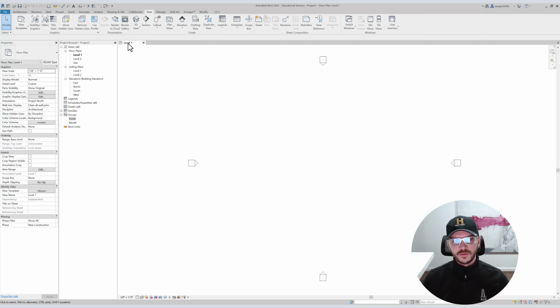So this view, Level 1, also listed right here, is at 1/8 inch scale. We have a display model of normal, and a detail level. This is the amount of detail that is shown per element, right? So if we're cutting through a wall, we would only see 2 lines that show the entire width of the wall, whereas if we were showing fine, we would see the 2 exterior lines of the wall. We would see lines for the stud, lines for the finish, and anything else that might be in there, like sheathing, and so forth.